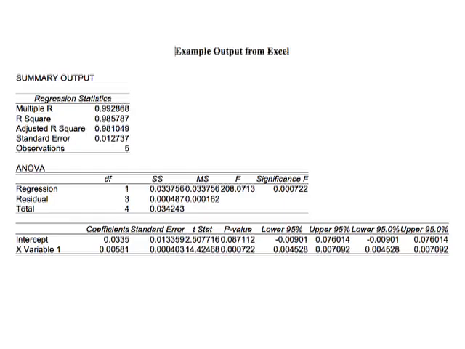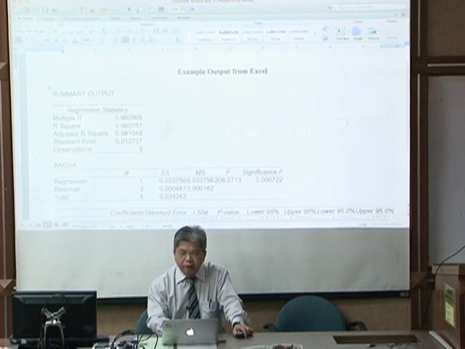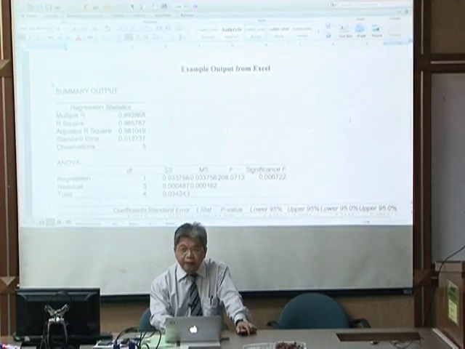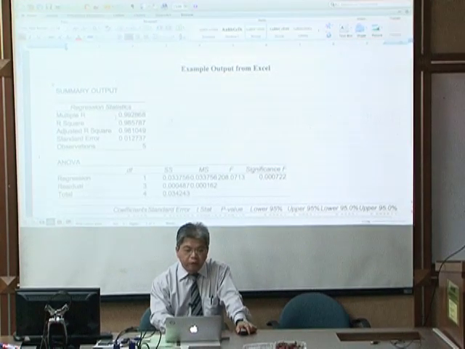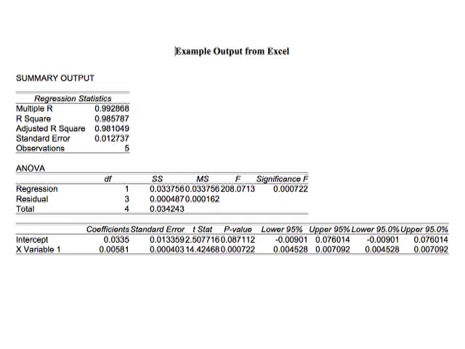This is an example output that you can obtain from Excel. When we do the regression using Excel next time, this will be the output from Excel. It will print out the R value, the R square, and so on, and the analysis of variance, the F value. This is for the data that we used just now, the absorbance versus concentration.